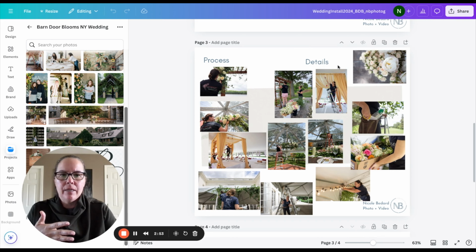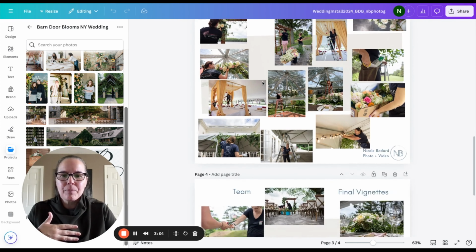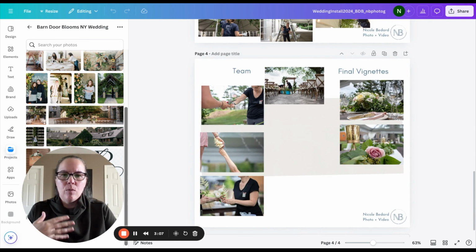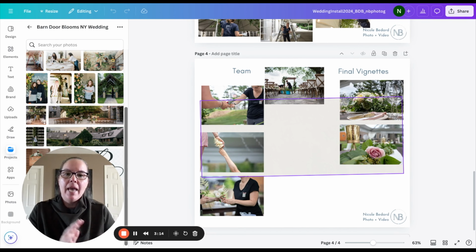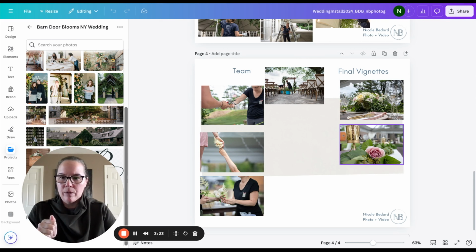So we have details like the flowers and how she works. This is showing that she's organized. So she has an updated kit, and so we're going to capture those images. Then we get into team. We want to highlight the team that she's working with. It's not just her. She has a whole team assembled to make this very professional. And I grabbed some images from past sessions, but we're going to build on that. And then some final vignettes of the different flowers and what was created that day.